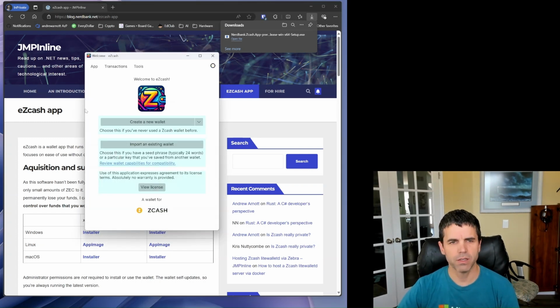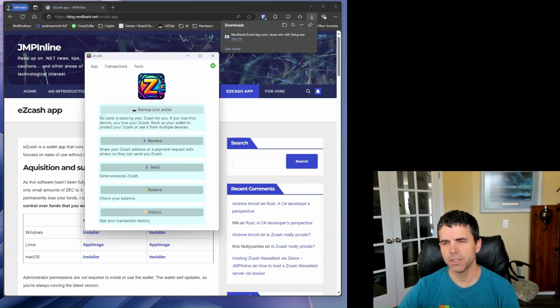So this is the introductory screen to eZcash. We can check out the license if we want. There's some settings and tools, but let's just start by creating a new wallet. And we're done. We're encouraged to back up our wallet, but that's not a blocking screen.